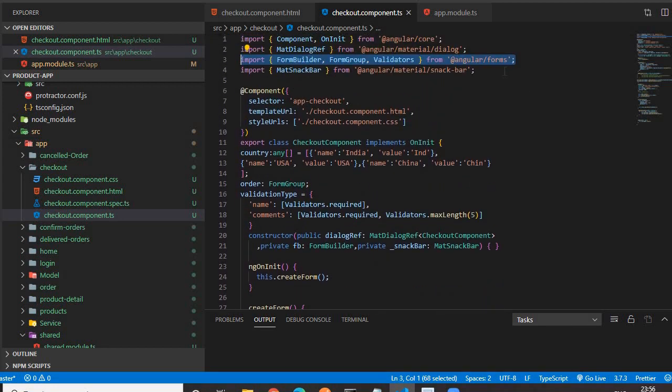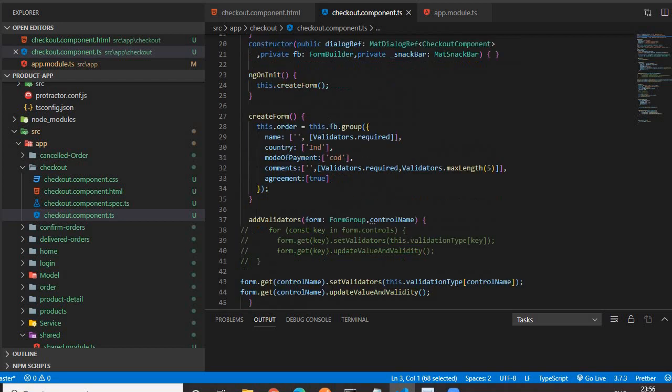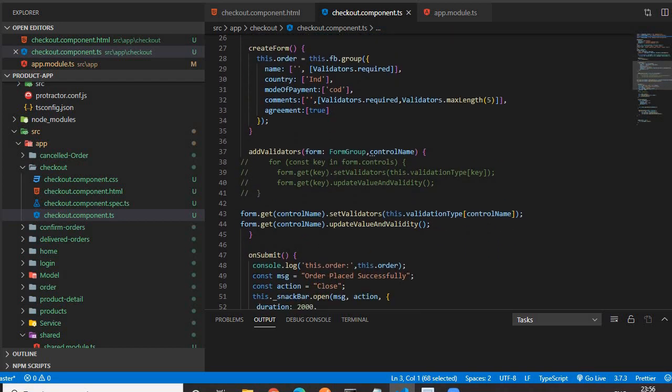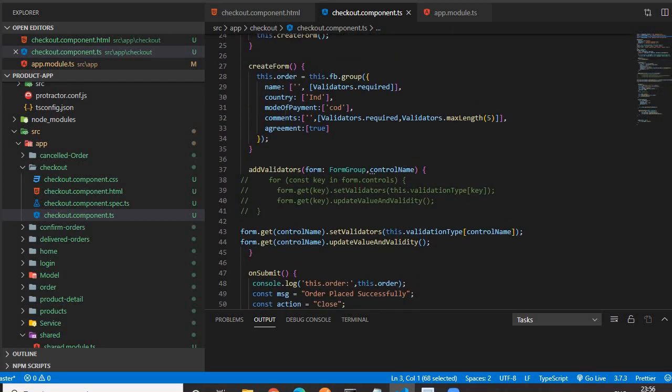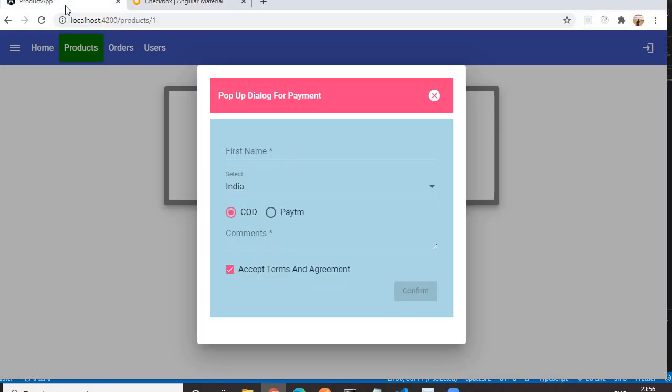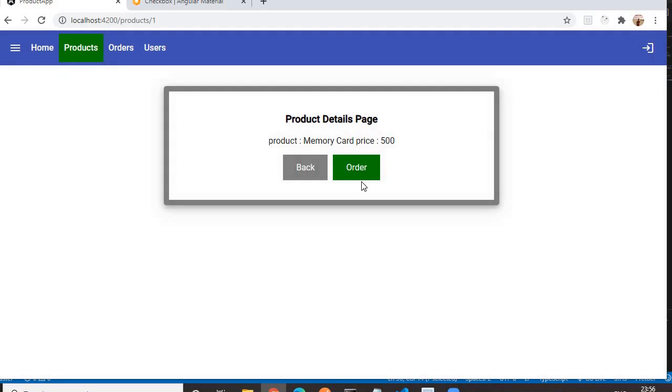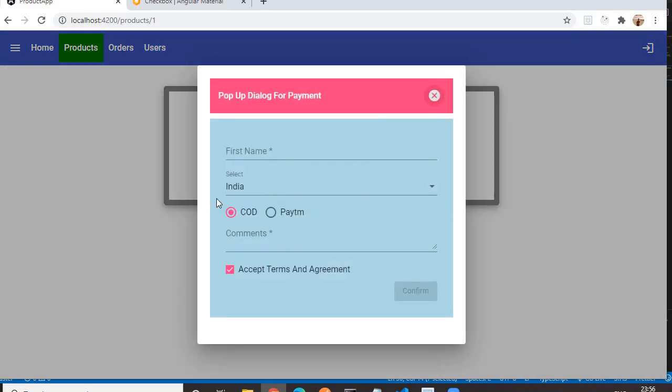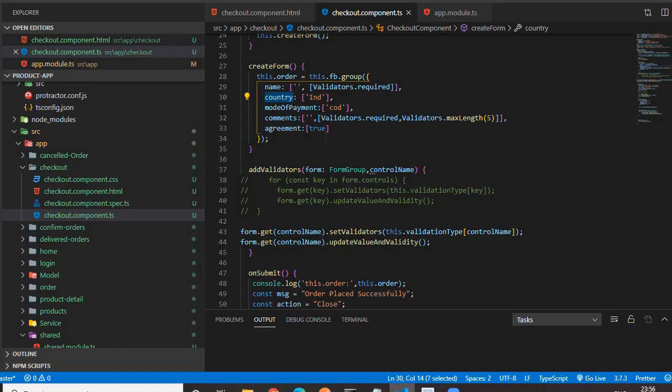So everything related to the form is imported from the package @angular/forms. Then what else? Then we have the country drop down. If you see from the UI, let me open the pop-up window again. My country drop down is initialized with India. That's why for the country I have provided the value as IND.